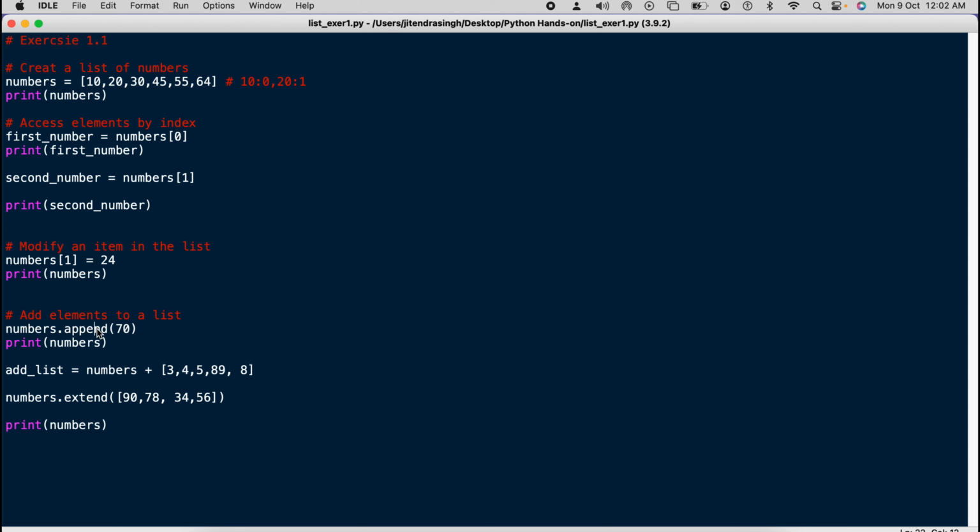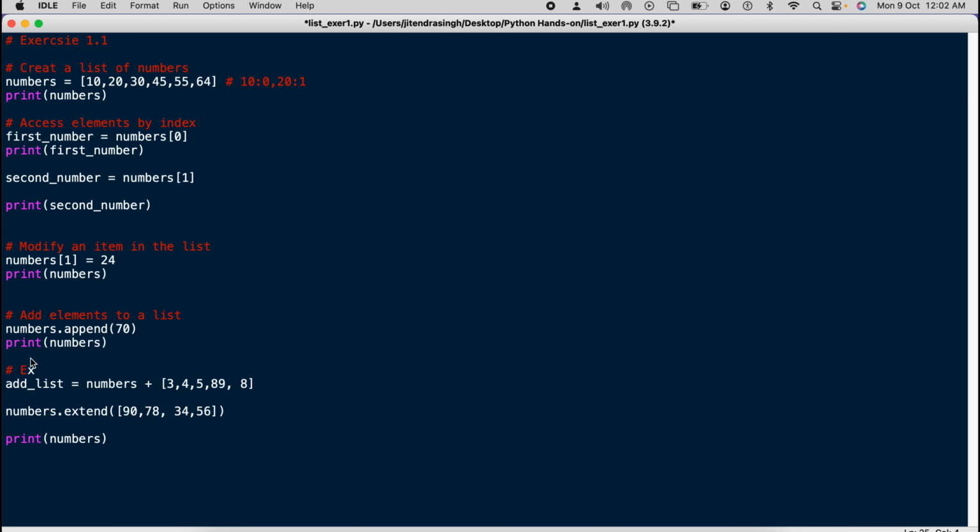But if you want to add a list of multiple items, obviously a list is a collection of multiple items, so if you want to add multiple items at once at the end of the list, extend is used. So append for one and extend for multiple. This one is for extending a list, adding a list, and this one for extending the list.